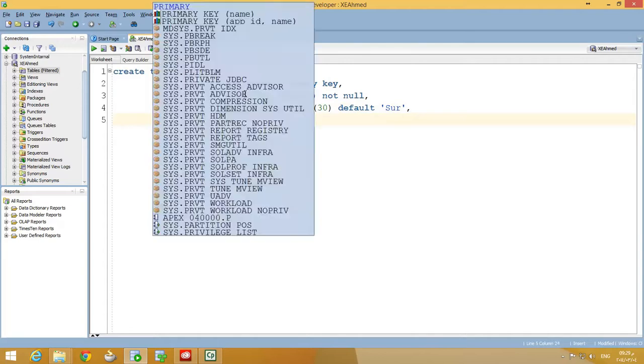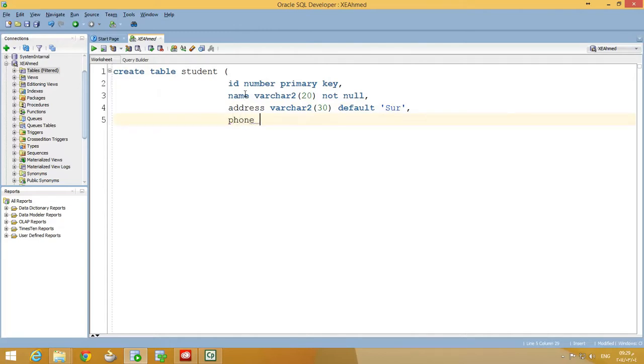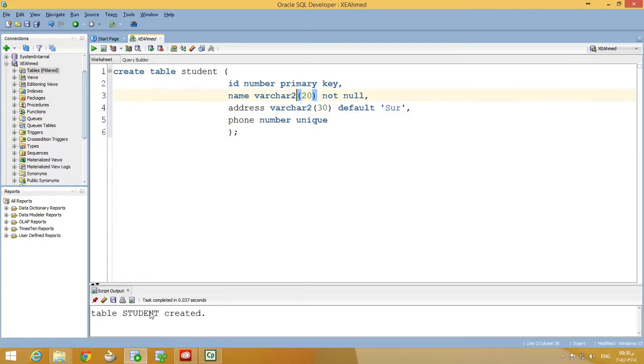Now phone number, which is number. The phone number usually is unique. We can't have two students with the same phone number. This is the unique value. We'll keep our student table at this. Now the table student is created. Let's try some insertion of data.